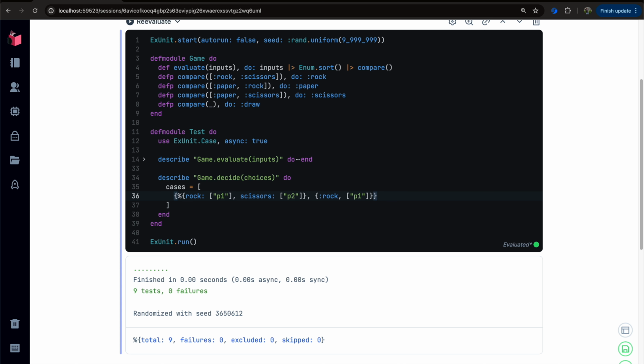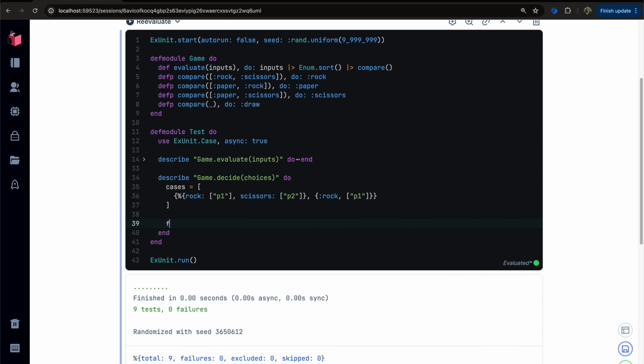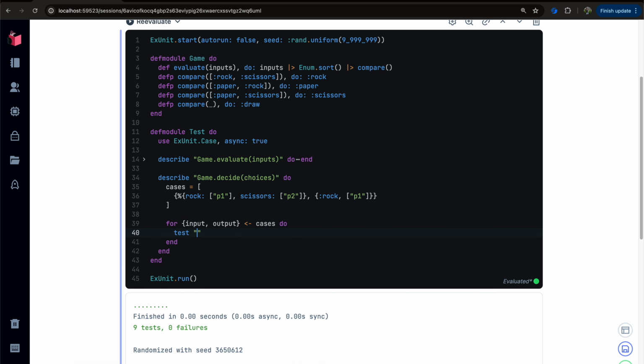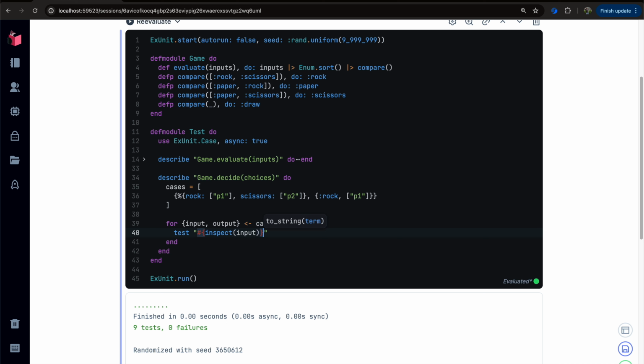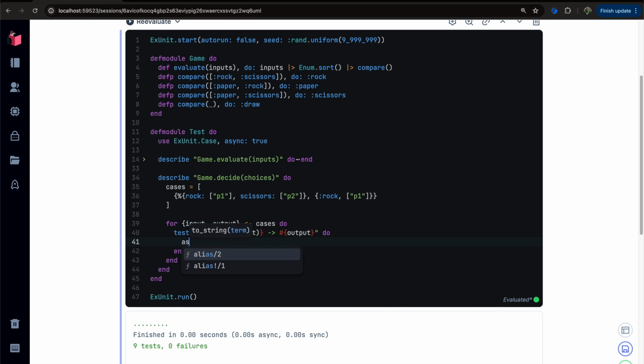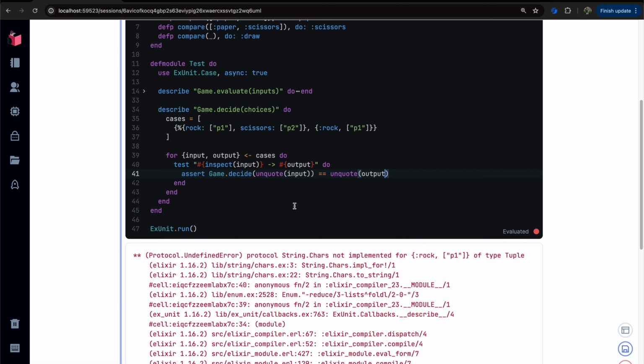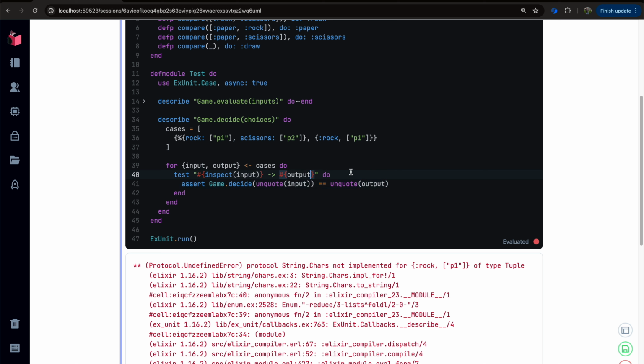Cool. Okay, so with that here, we can say for input, comma, output in cases do test inspect input do, and then we can assert that game dot decide unquote input is equal to unquote output. Okay, so this needs to be inspected as well.